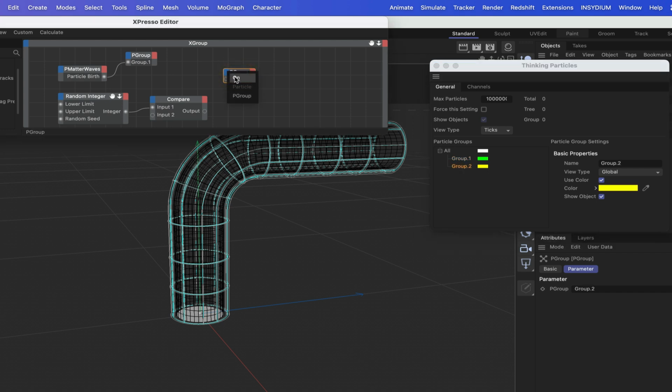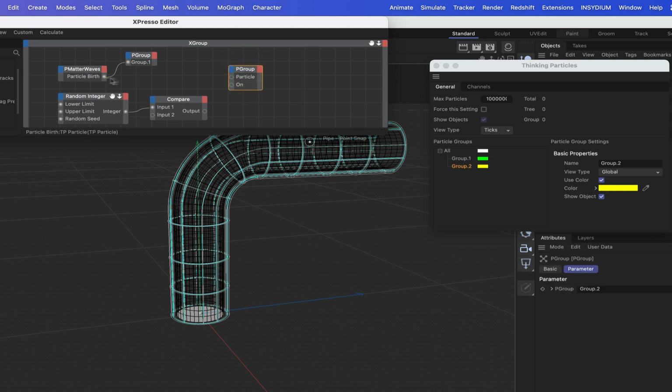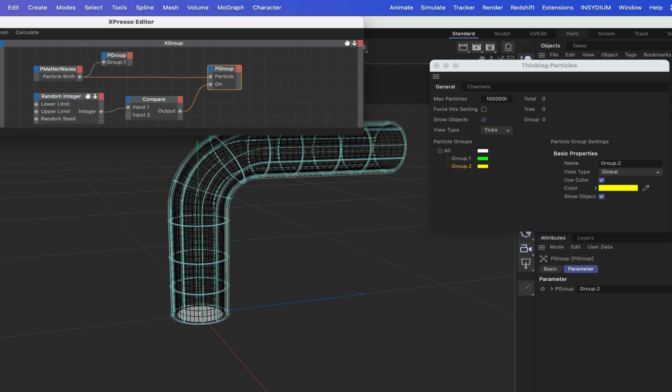We also want to add an on port. And what we'll do is command click and say ports show names so that we can see what we're doing. We can connect the particle birth output port to our particle input port on the PGroup. And then from here, we can simply do this. Okay, let's give this a trial run and see if we're actually getting anything. And we can see that we are. We're getting a combination of green and yellow ticks representing our particles.